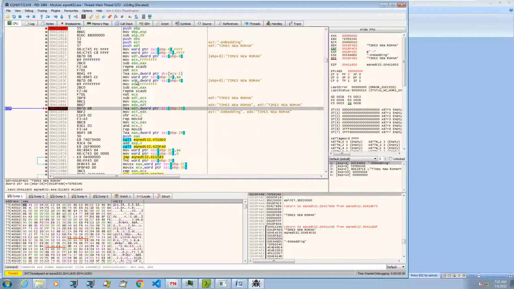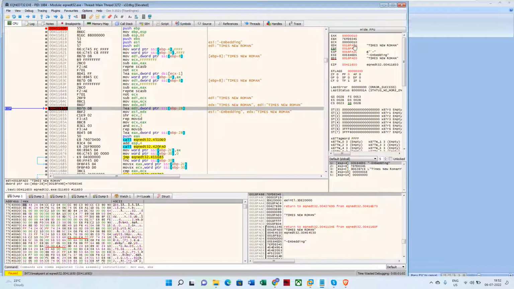Again F9. Here you can see this is Times New Roman, this is the font size and this is the font value. Basically, this is the buffer size, and this is the size of that string. This buffer size is a maximum of 40 bytes. When we try to store more than 40 bytes, we can achieve a buffer overflow.